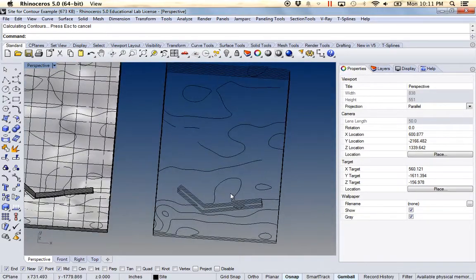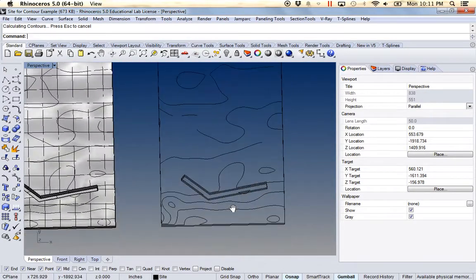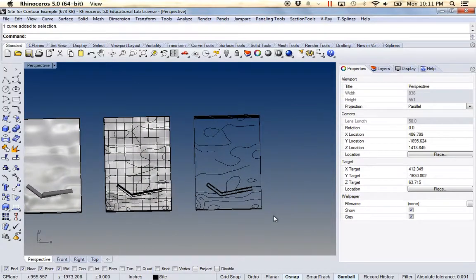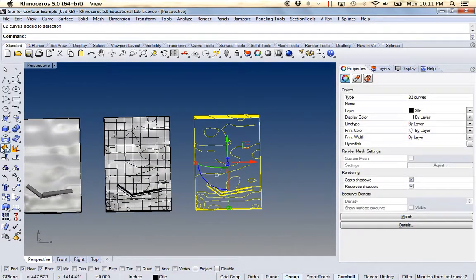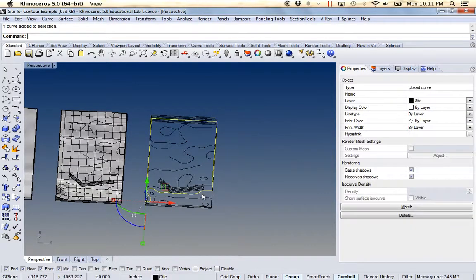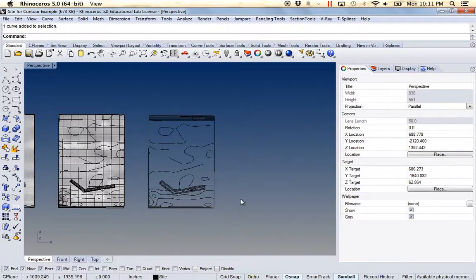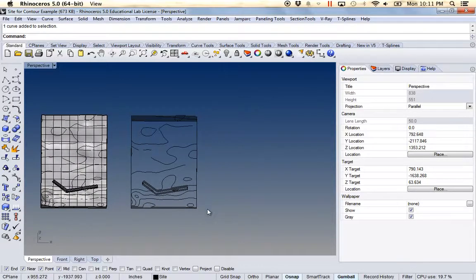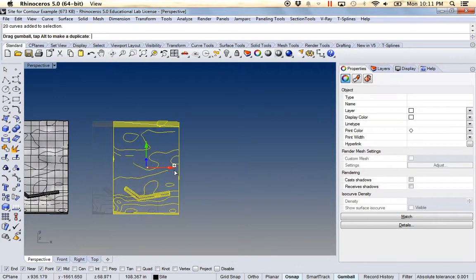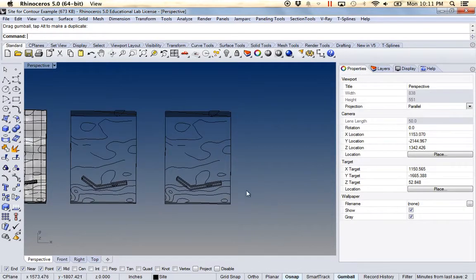So this is again an example of the contours that it's given us. Not all the pieces are joined, so I'm going to select them all and join them, and I can see that some of them are still not closed surfaces or closed curves, which for this example we're going to need. And you'll see why in a second. So you're going to want to make all of these closed curves.